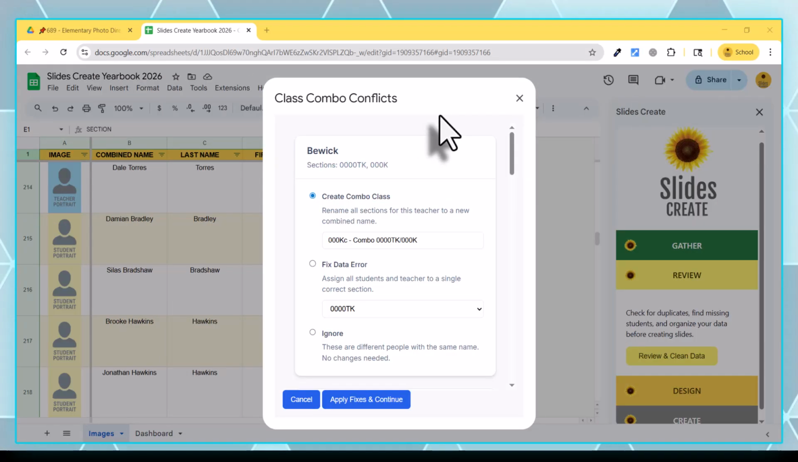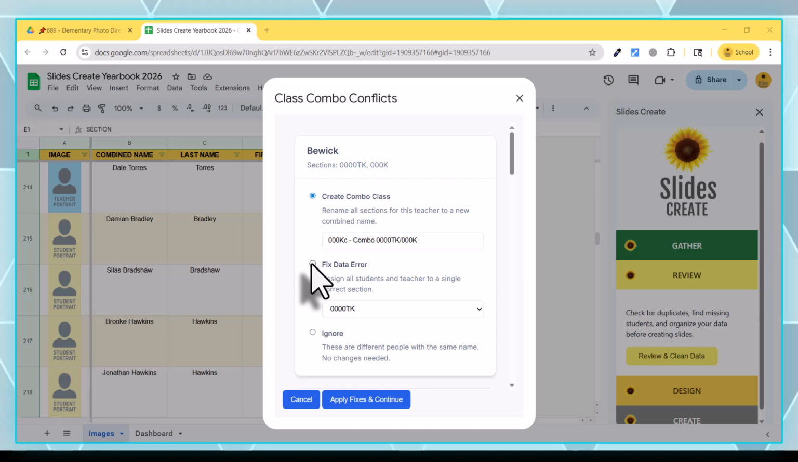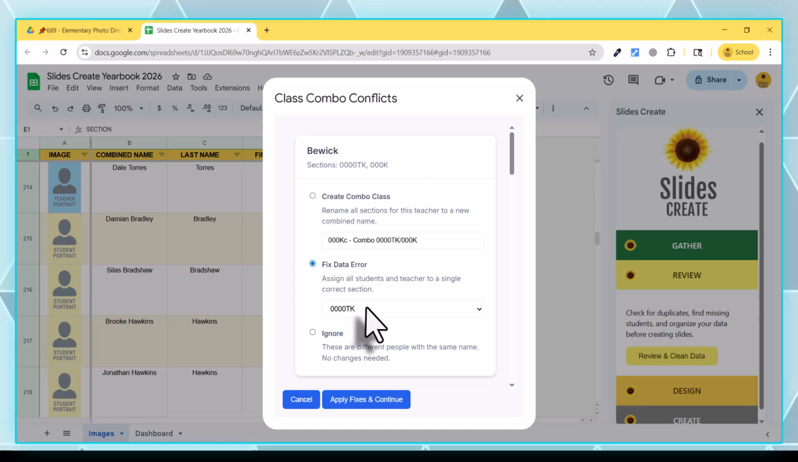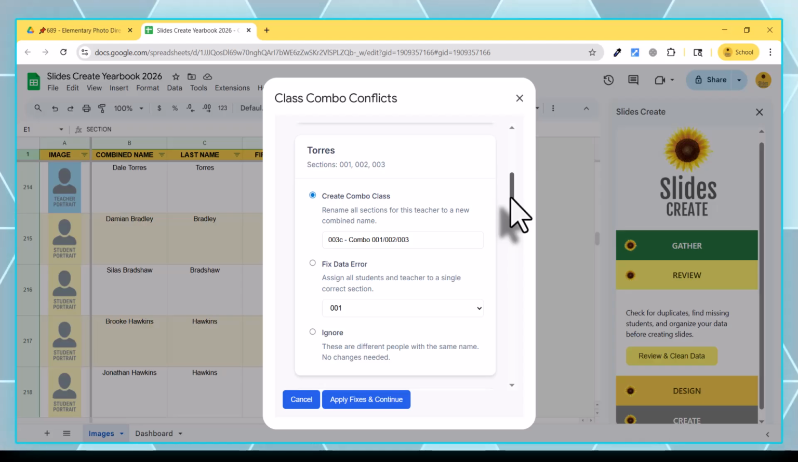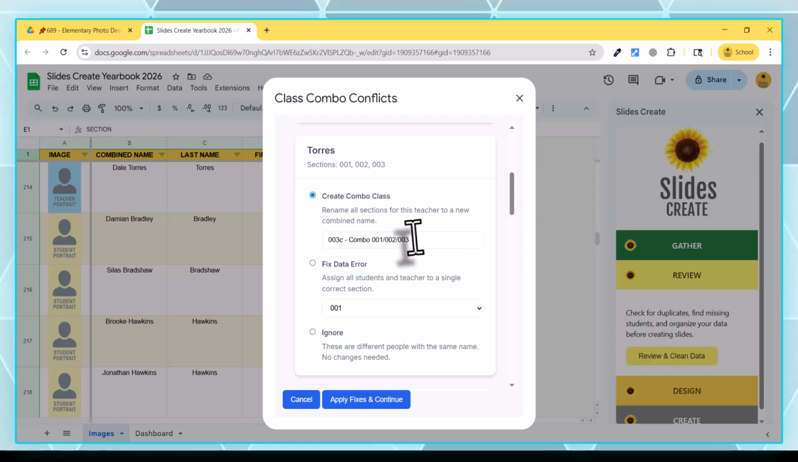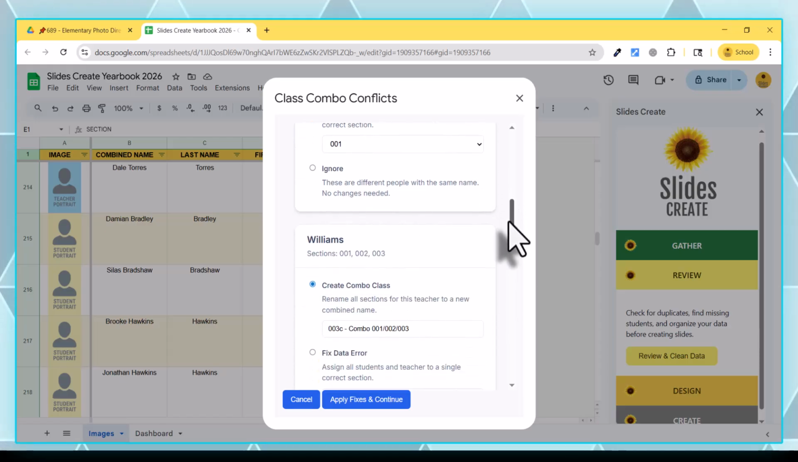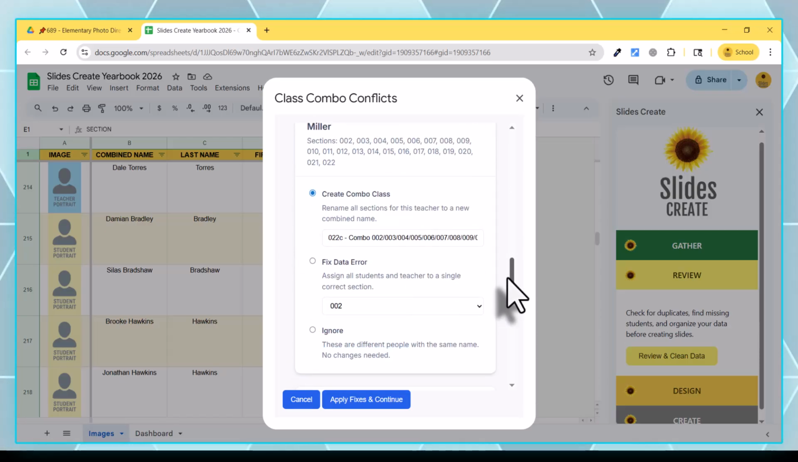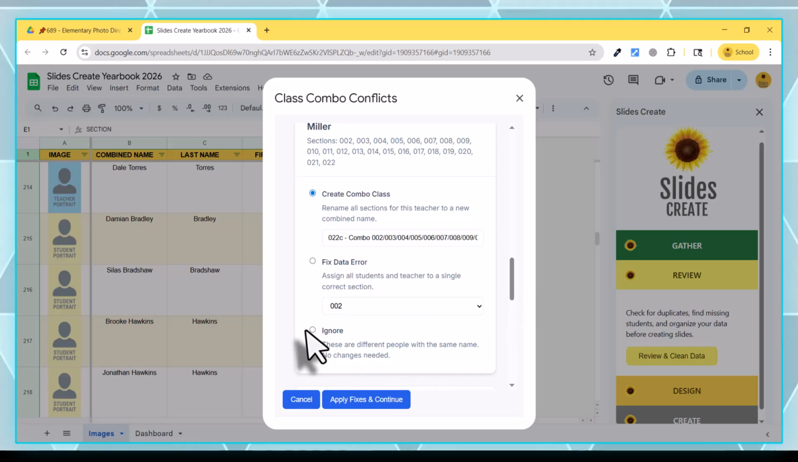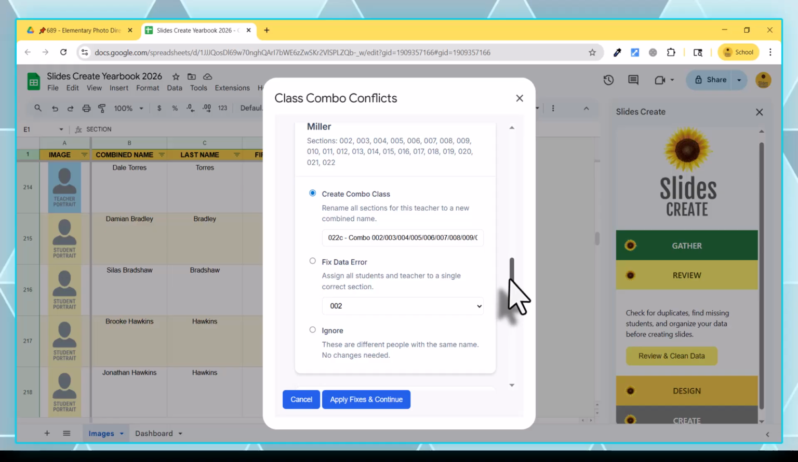So it says that there are some combo classes or just plain conflicts. For example, I made a mistake with Miss Buick. Miss Buick is a TK teacher. All right, I'm going to scroll down. Torres is in 3 different sections. Torres is a combo teacher, so that's what we're going to do here. And so are Williams and Miller. All right, if I was wrong, what I could do is say ignore.